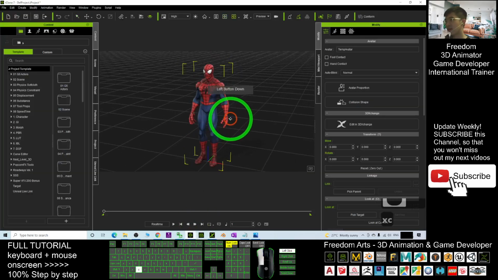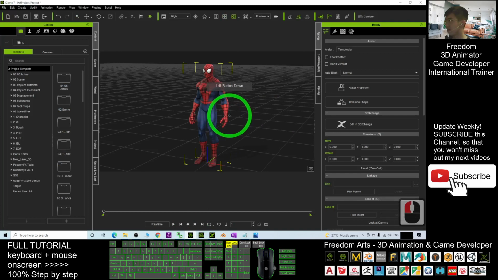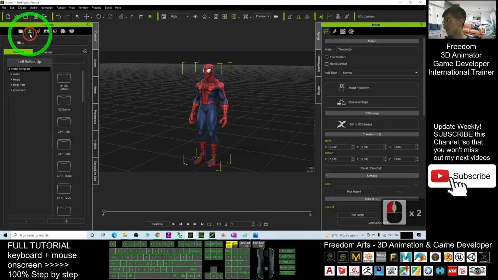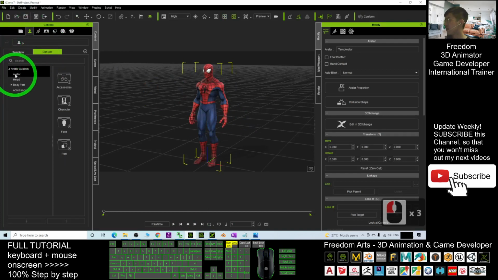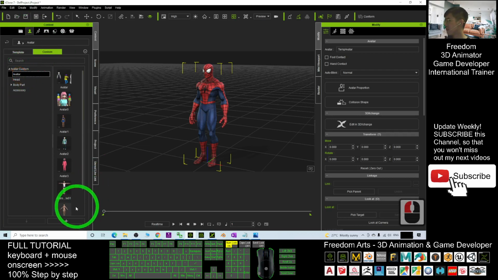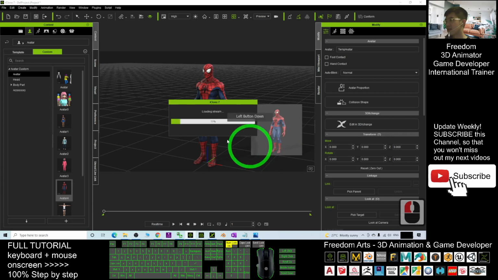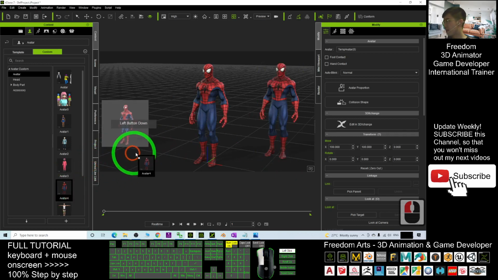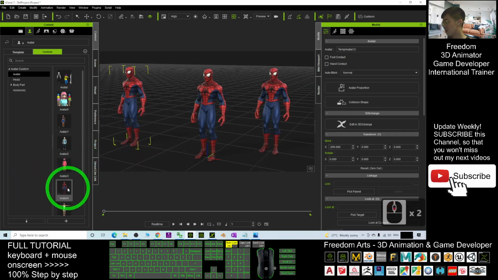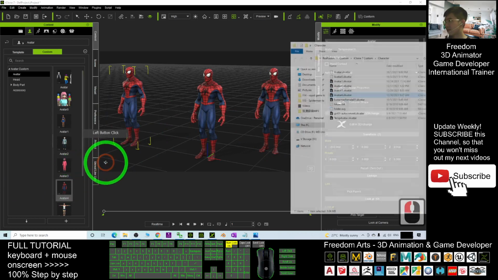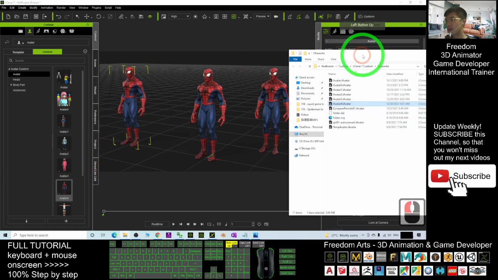Now, this Spiderman is already in iClone 7. You can just go to here and save it as the new avatar first. You click plus, and now this is a new avatar. You can use it anytime. Where is the location? You just need to right click it, find the file. It is in this folder.